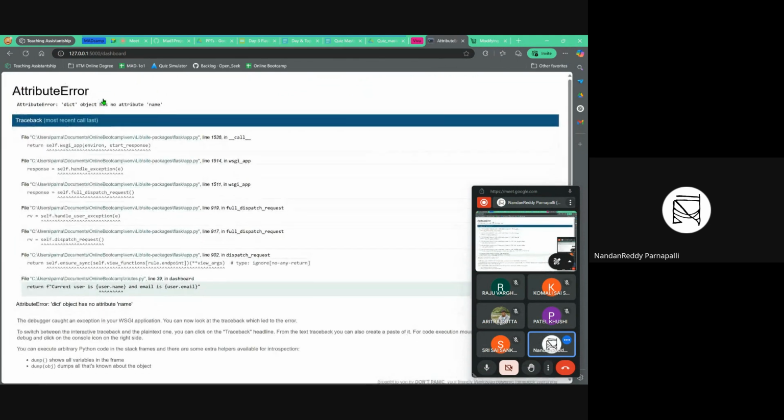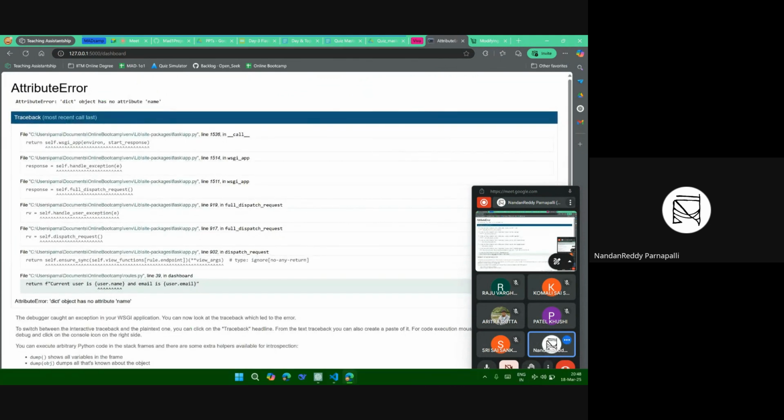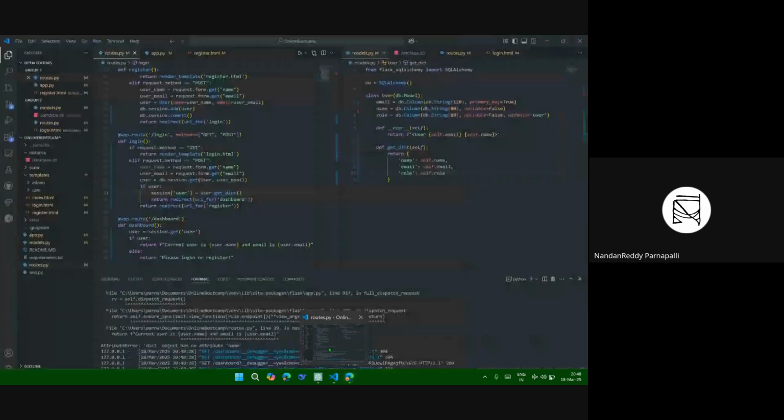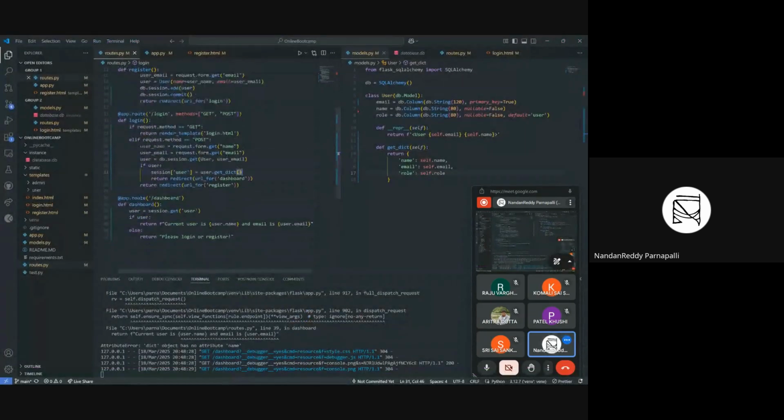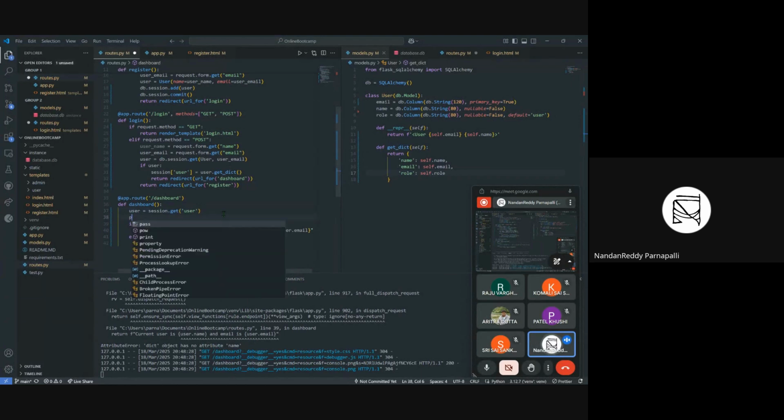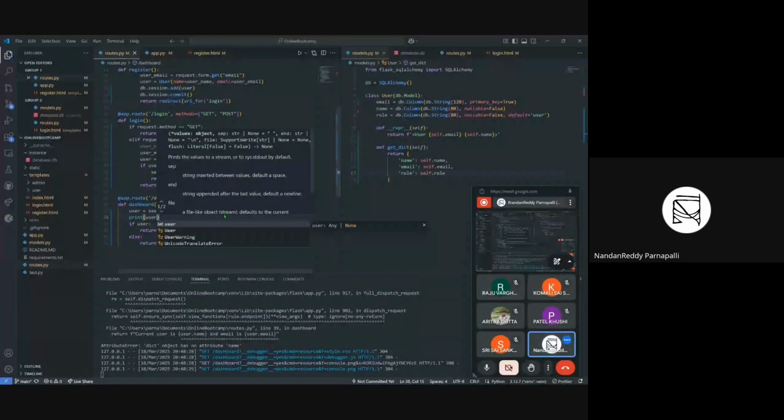Let's go back to login, and I clicked on login. Dictionary object has no attribute name. Okay. So till here it is working fine, and after that it is causing the issue. Let's see what is the user.